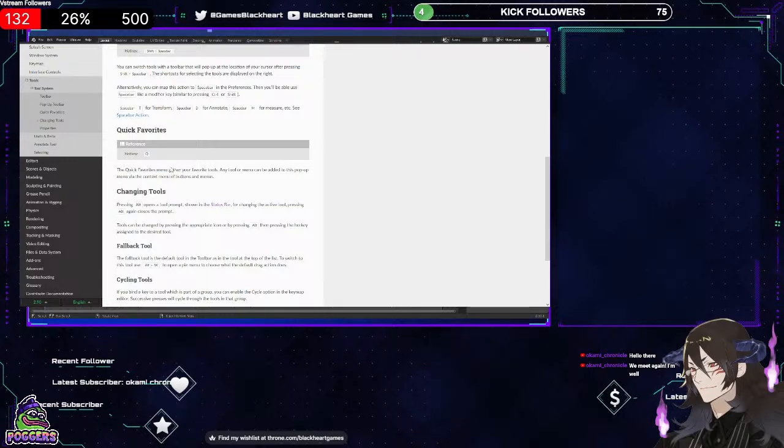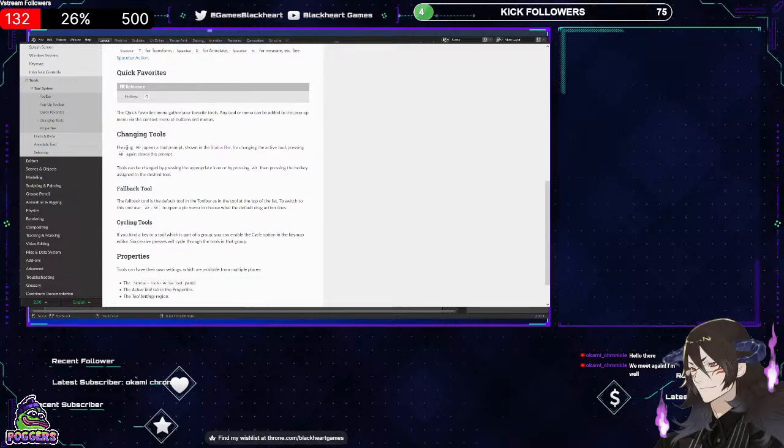The quick favorite menu, gather your favorite tools. Any tool or menu can be added to this pop-up menu via the context menu of buttons and menus. Changing tool. Pressing Alt opens the tool prompt shown in the status bar for changing the active tool. Pressing Alt again closes the prompt. Tools can be changed by pressing the appropriate icon or by pressing Alt, then pressing the hotkey assigned to the desired tool.